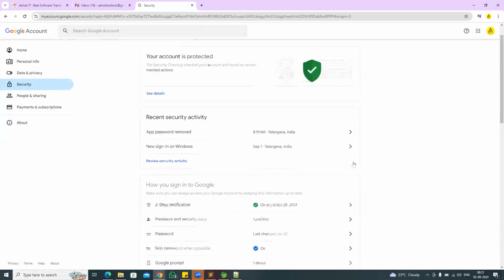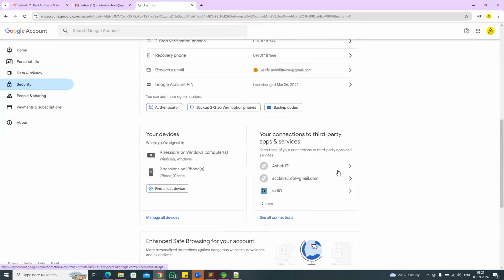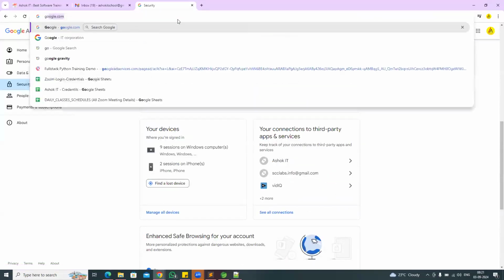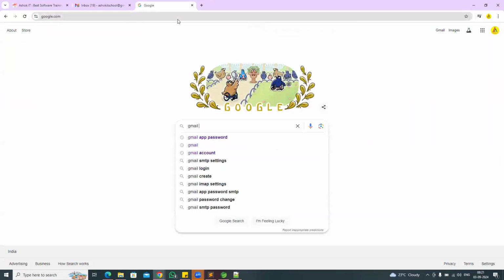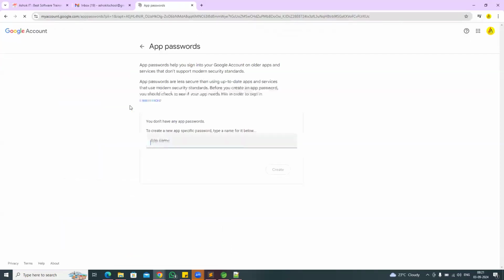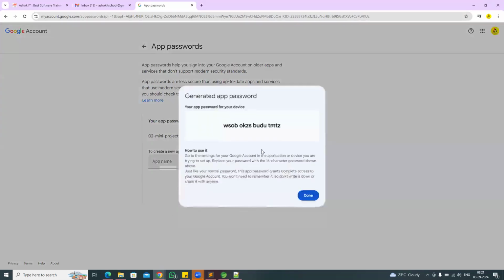App password is used to log in to our application. Go to Google, Gmail app password, which is used for SMTP, guys. Go to myaccount.google.com app passwords. Once you click on this link, it asks for the app name. I'm giving the app name as 02 mini project, and I will click on create.